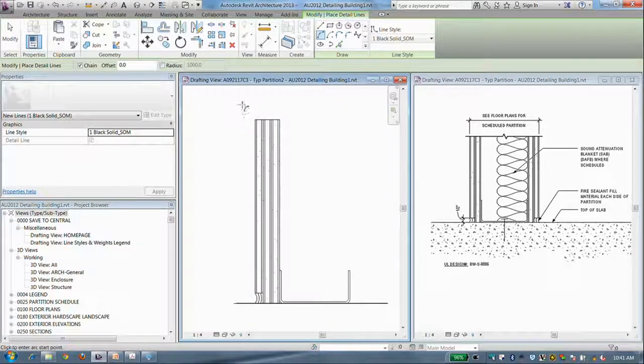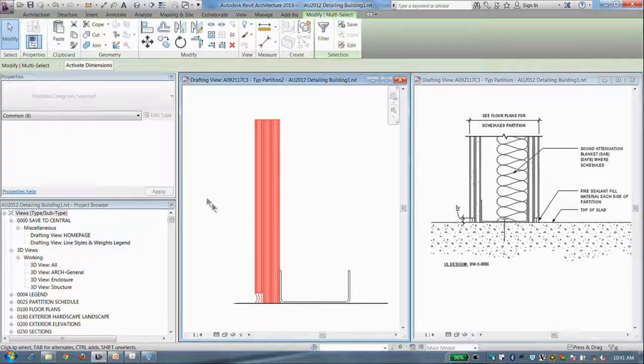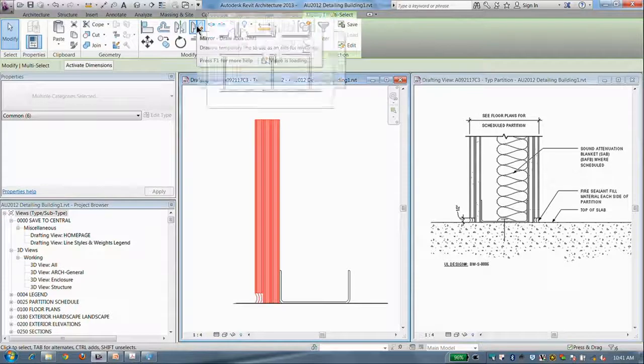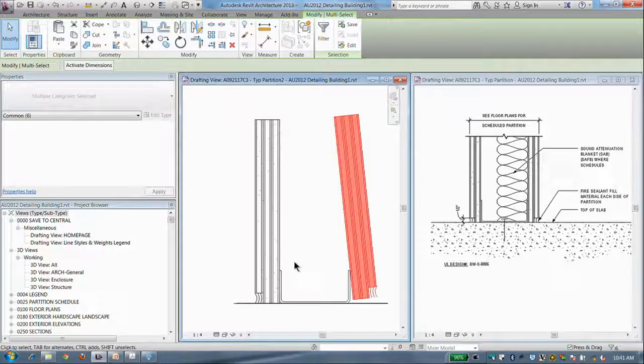Now I have all these pieces here. Instead of drafting them or copying them on the side, I'm just going to select them and mirror. I'm going to pick the mirror tool by drawing an axis. And let's see if I can snap to, where is this? Right there. Yep, I wasn't so careful there.